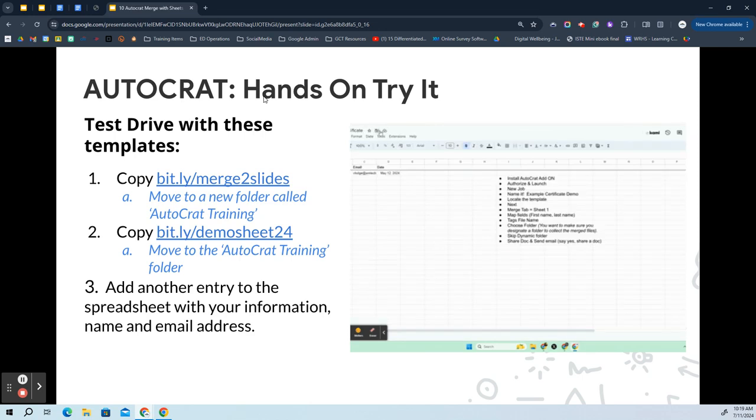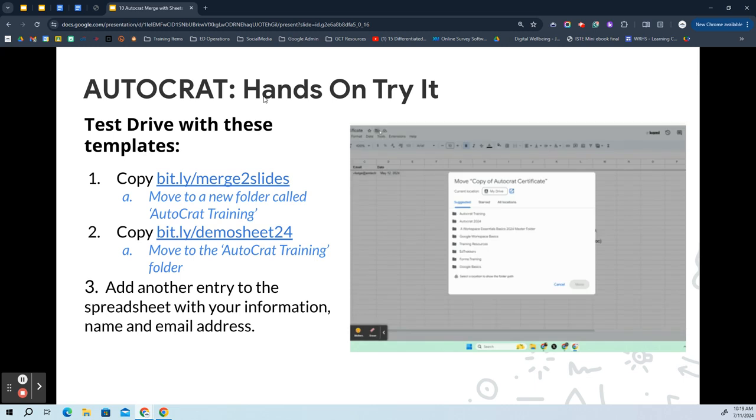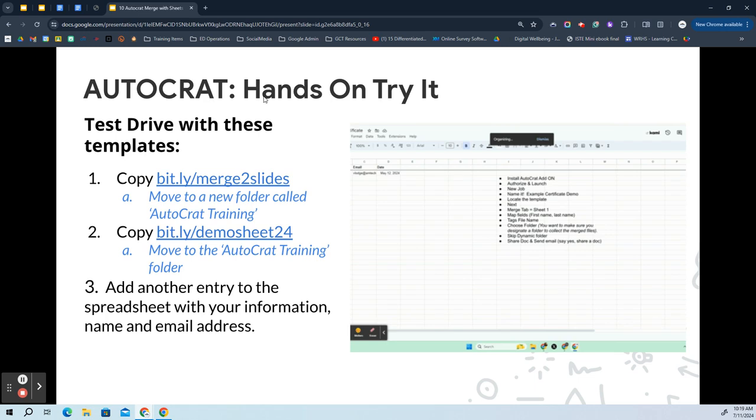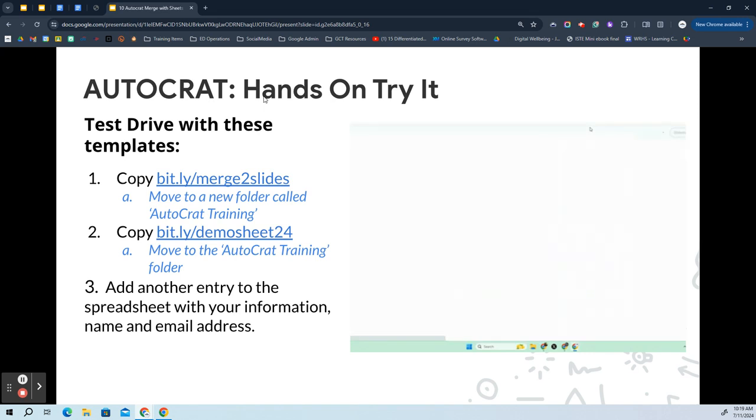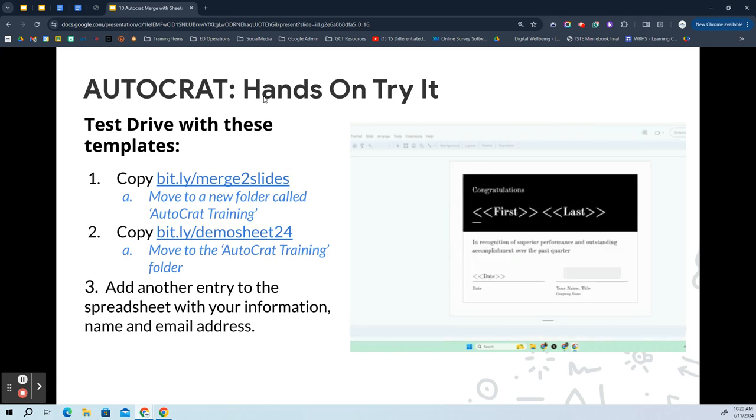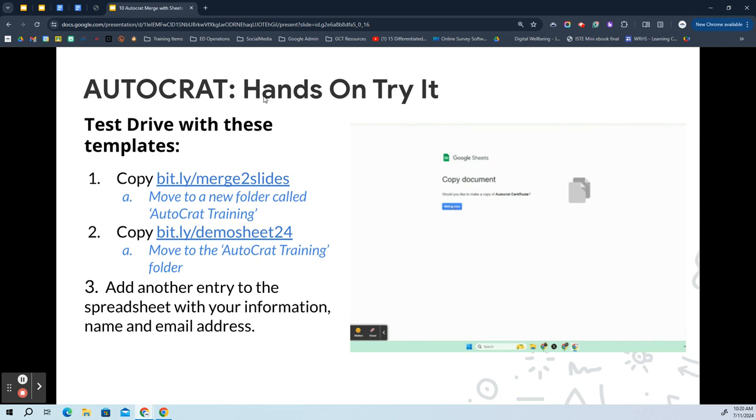Okay, so now that we're back, I'm going to walk you through how to try it, not as a recipient of somebody else's, but actually creating your own merge with data that we've got prepared for you. So what you're going to do is make a copy of two things, and you're going to create an AutoCrat training folder.